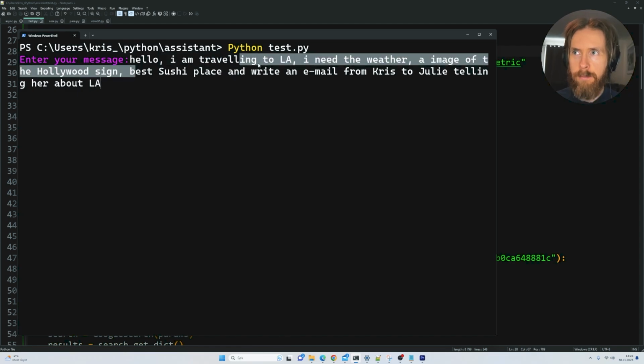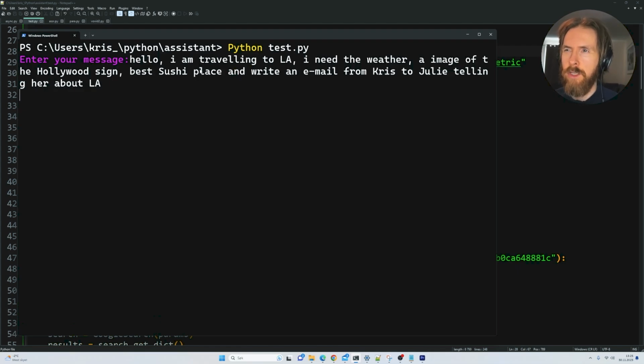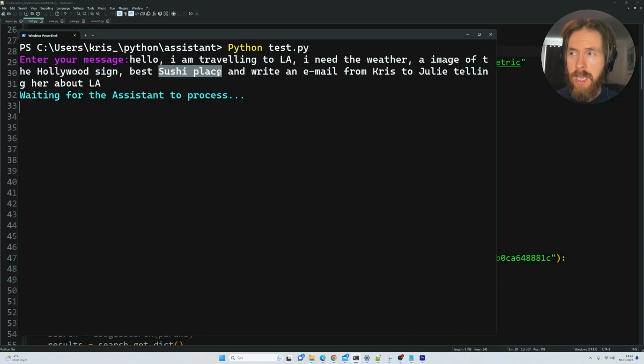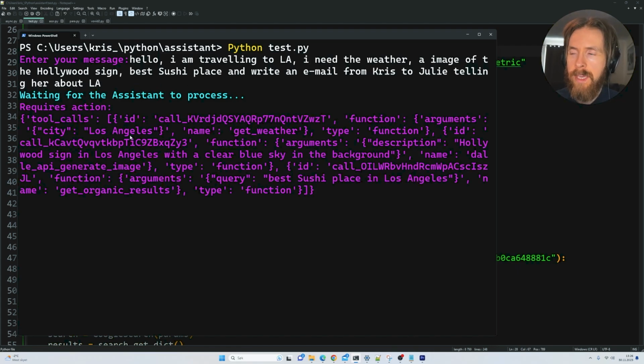Hello, I am traveling to LA. I need the weather, an image of the Hollywood sign, the best sushi place, and write an email from Chris to Julie telling her about LA. Okay, so this has the opportunity now to call the weather function, the DALL-E 3 function, the Google search function, and the GPT-4 function if it needs to. It also has the ability to write with just the assistant, so it doesn't have to call the GPT-4 function. We'll see. Okay, that was pretty quick.